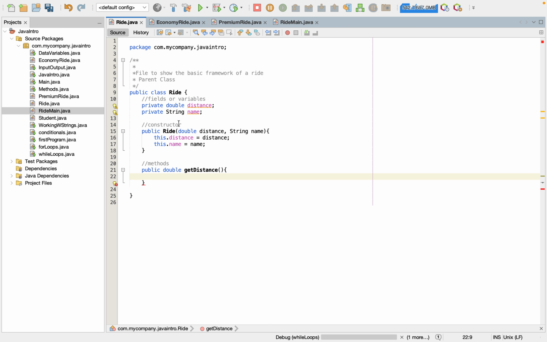Now, do you necessarily have to use private? No, but in the case of us connecting it back to encapsulation and our other topics, that is why I'm doing it here. So for this, we're going to say return distance.